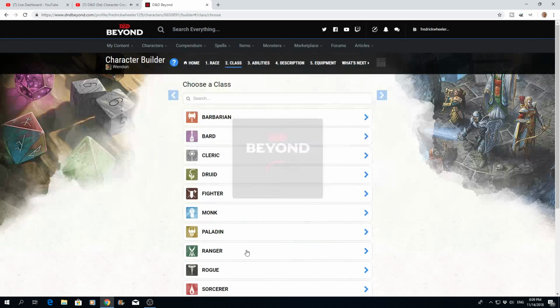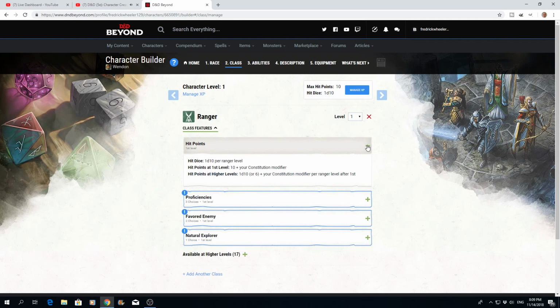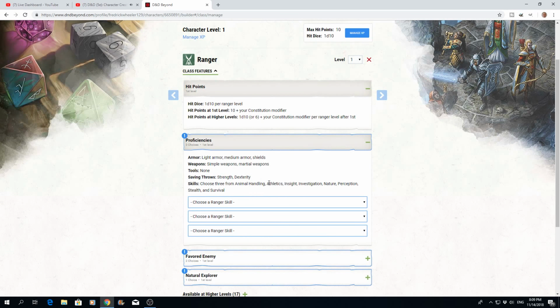Okay, add this class. Okay, so it's done all the math for us, so you can change the level you are at. I'm at level 1 right now, but you could jump to anything and then continue to build your character. We're not going to do that today. There's our hit points, our proficiencies. We've already covered them, but we do need to pick some skills.